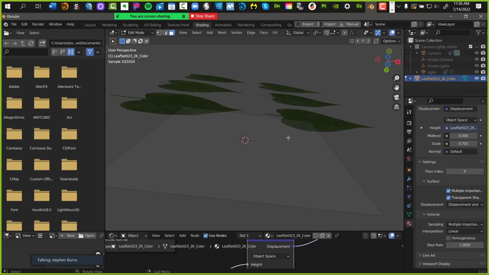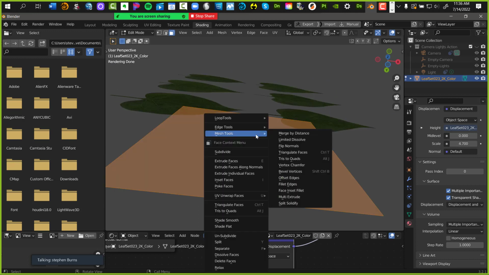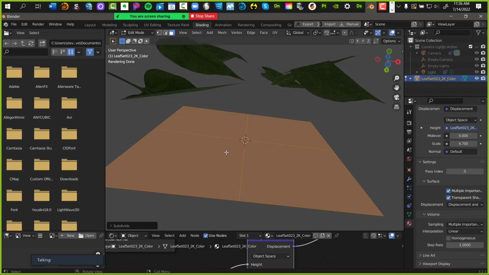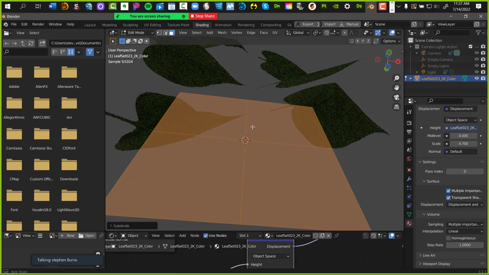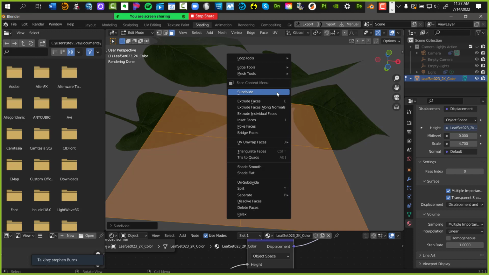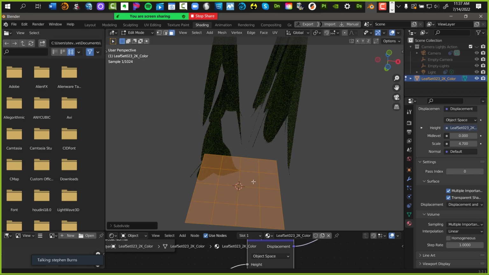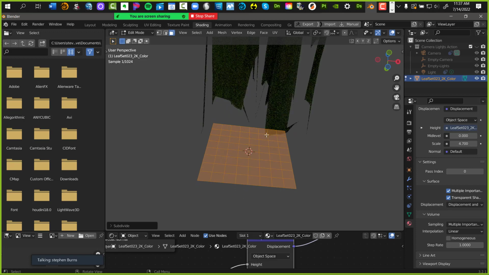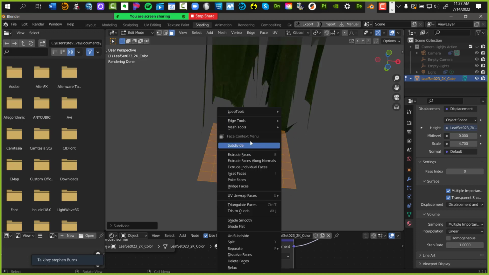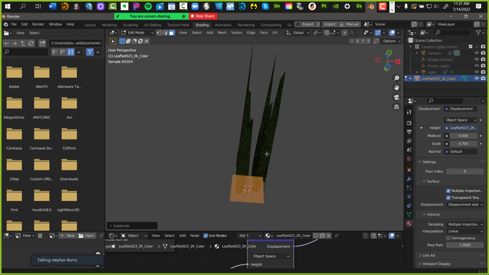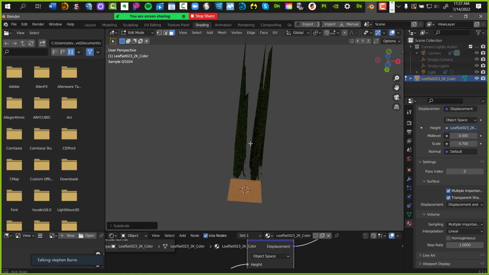Okay. Select all. Right click. Subdivide. Okay. Now it has more points to subdivide in here. Let's subdivide it again. Right click, subdivide. Ooh, it has even more points to subdivide. It's going crazy. Right click, subdivide. Right click, subdivide again. Whoa, it's really displacing that geometry, those leaves.